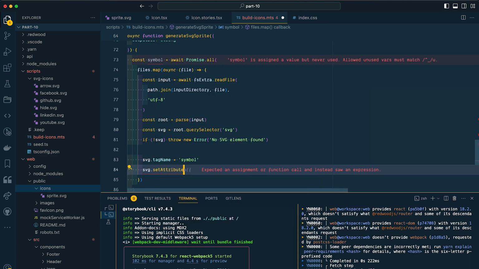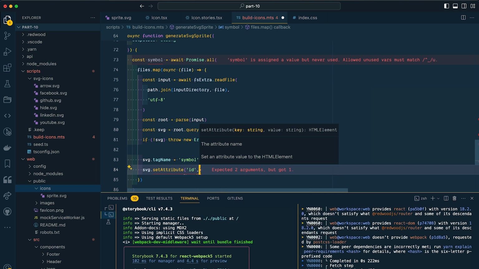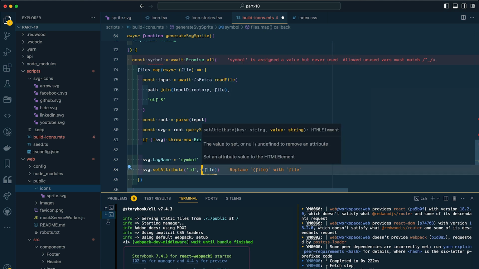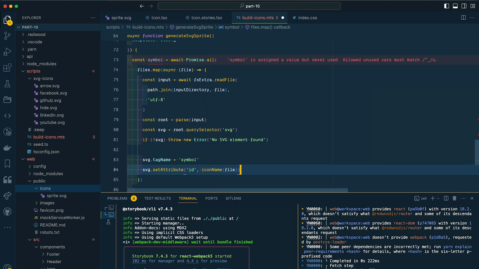svg.setAttribute to be id, and we can use our file name. But again, we want to strip off that .svg, so we can call our icon name function that we created that will strip off that .svg extension. Now let's clean up our file.